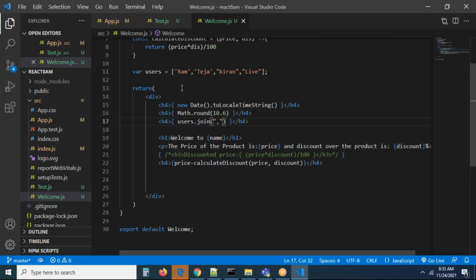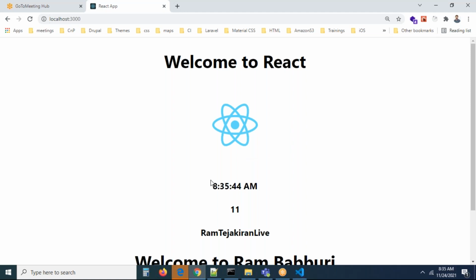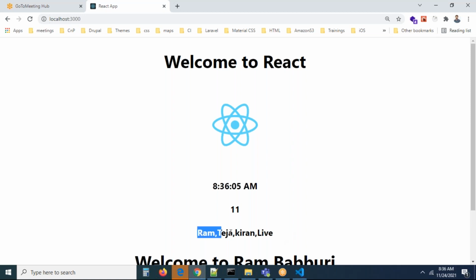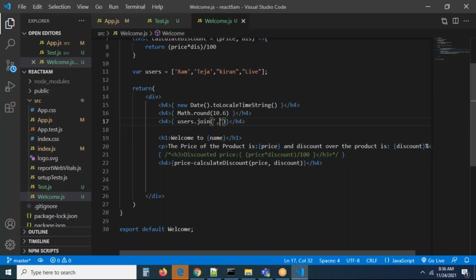Why the join method? Actually, it's an array to display that. Okay, let me do one thing. I'm directly displaying the array on the users. Can you see? This is coming like this. Ram, Teja, Kiran, live, all coming in one string like this, right? If you want to do it, definitely what we can do, this is users, right? So now you can see I'm going to write users.join, which is a method. In this we can take a comma or semicolon or space, something like this. All the values will come as Ram, comma, Teja, and so on.